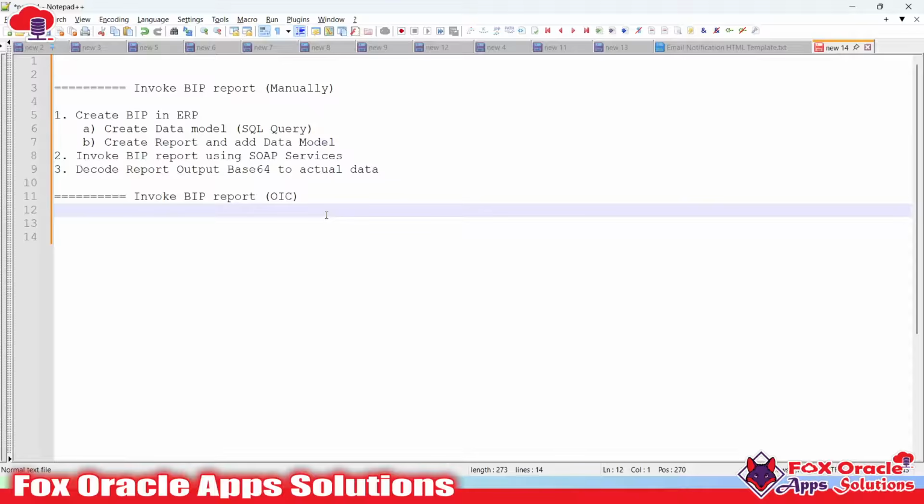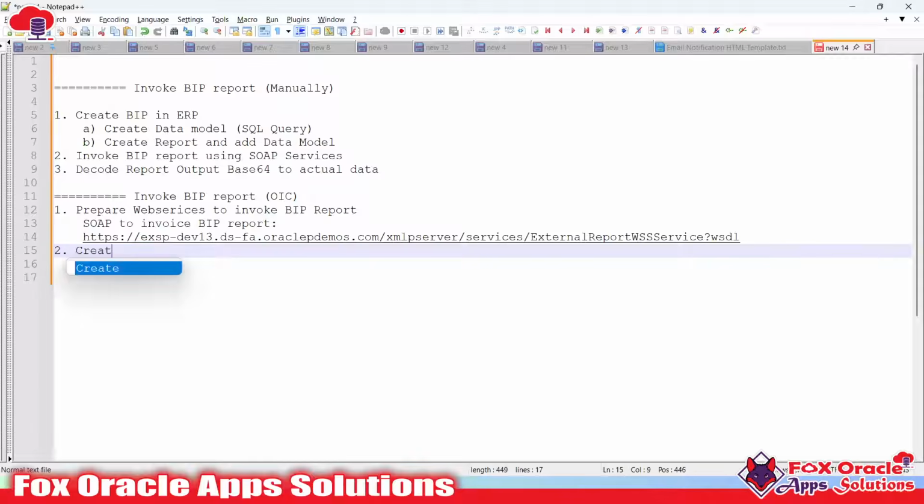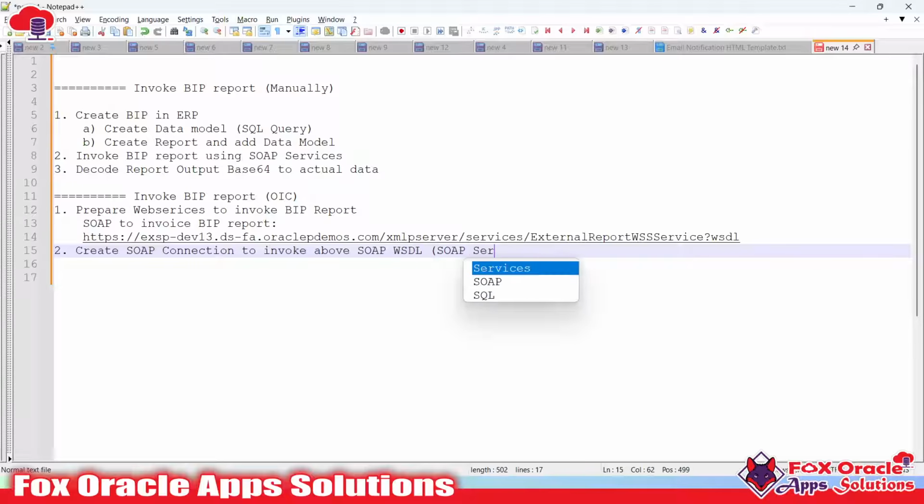So here, the very first step will be to prepare web services, which we already prepared last time. So these are the web services to invoke the BIP reports. Now we have this web services URL to invoke the BIP reports. The very next step will be to create the connections. So create a SOAP connection to invoke the above SOAP services.